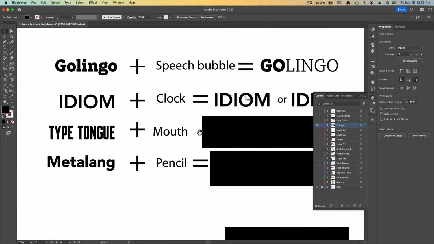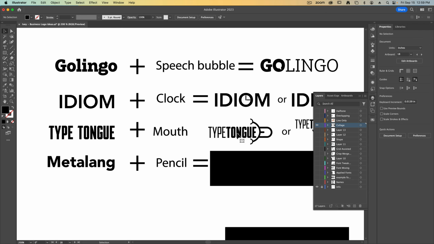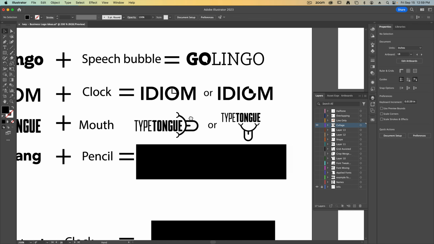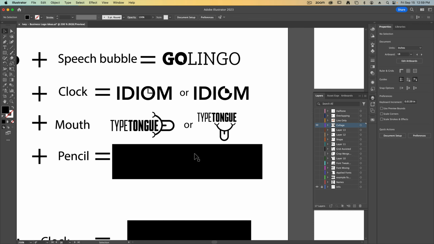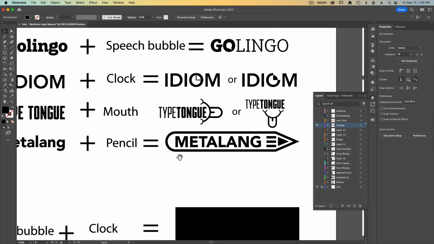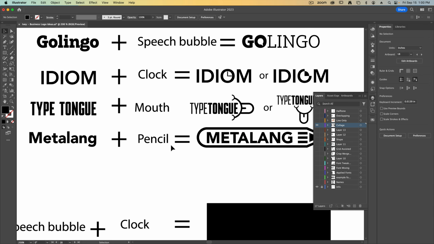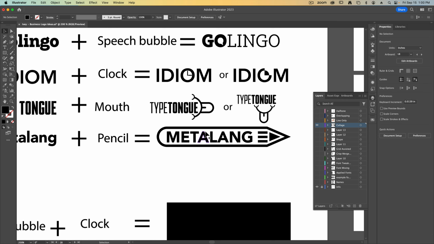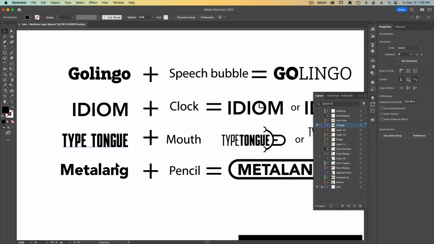For the other ones, adding a mouth to type tongue, especially emphasizing the fact that it's a tongue. And so you're speaking it or you're putting a tongue with it. And I played around with the placement of that illustration within here. Sometimes you can just place it inside of the word inside of another object. So in this case, what would metalang look like if it was written on the side of a pencil? Again, this plays into the style that you're most comfortable with and that's appropriate for the business that you're working with as well. But taking just the name of one of your businesses and applying some sort of visual to it is the first prompt and first part of working in the collage section.